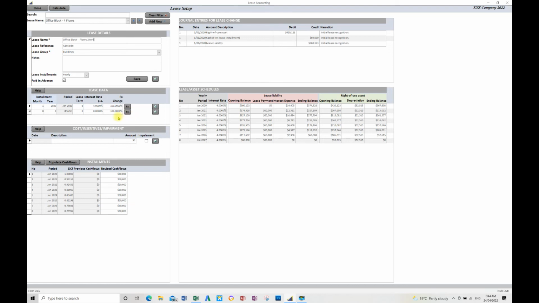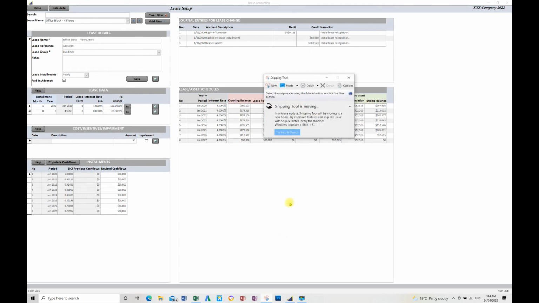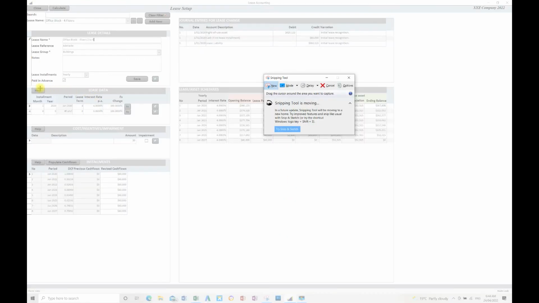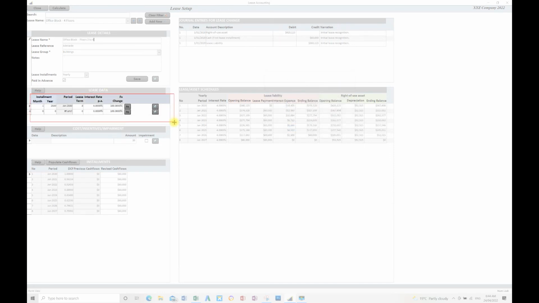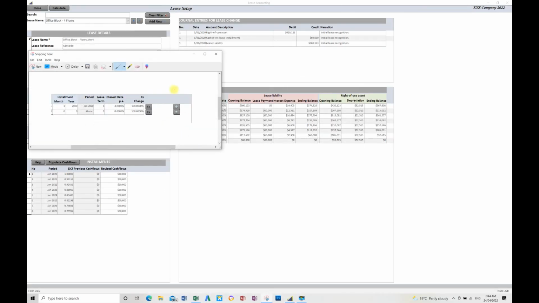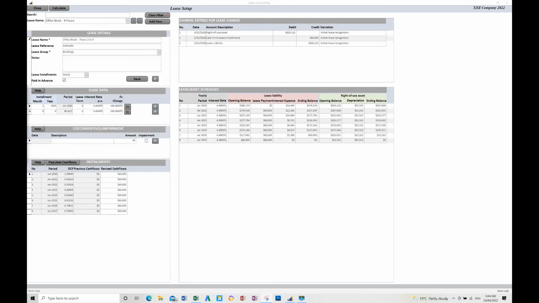So what I've already also gone and done is, let me just take a quick copy of the lease terms, because the lease terms haven't changed. It is only that we're going to terminate the first floor lease after 4 years. I'm going to put this to the side.